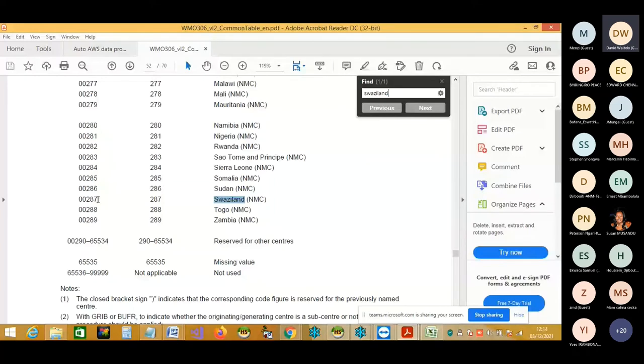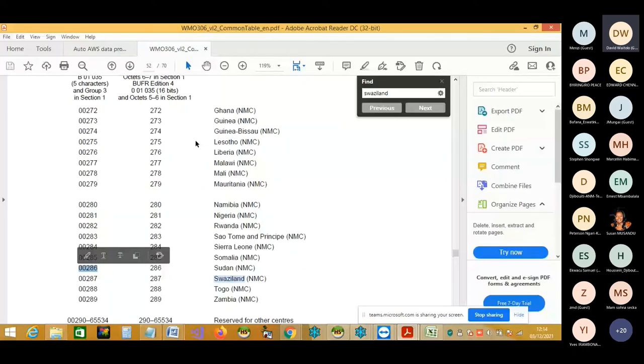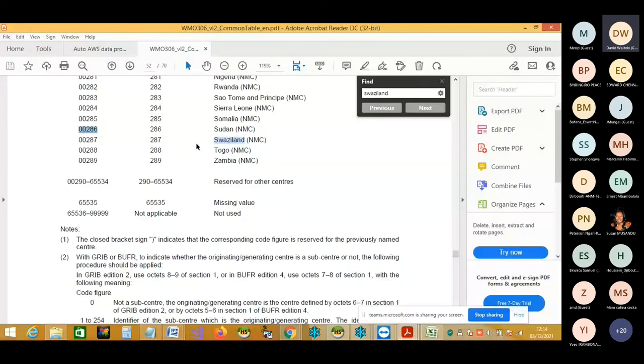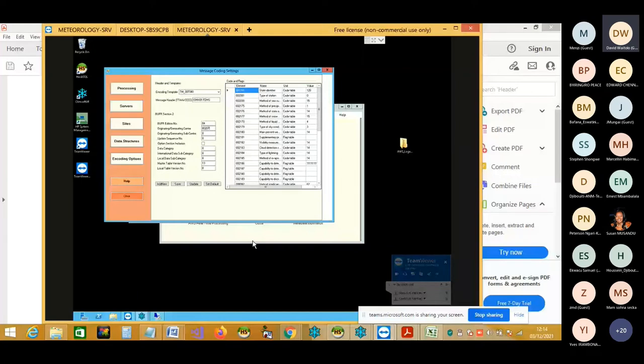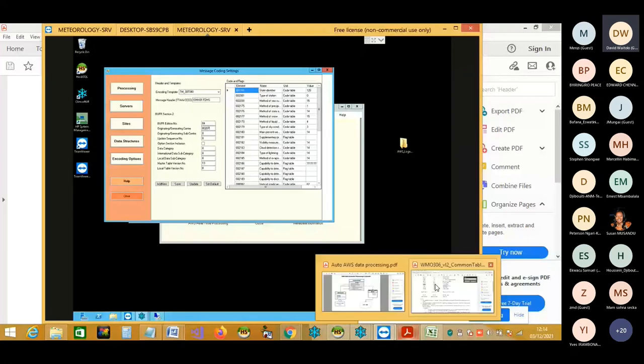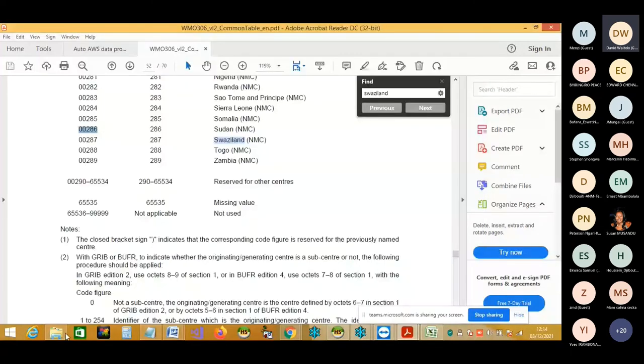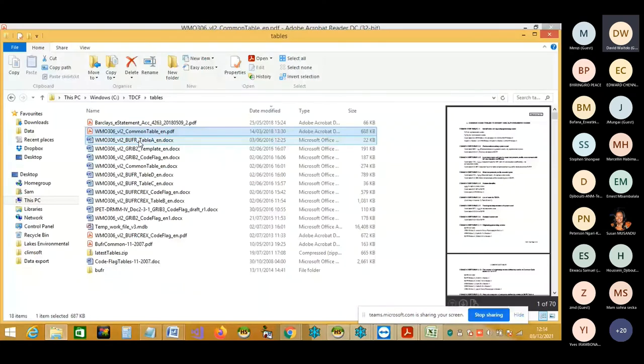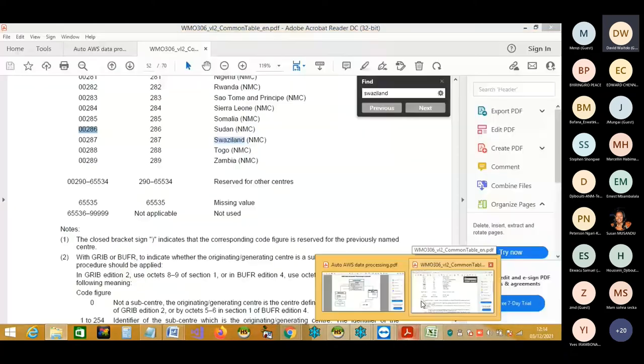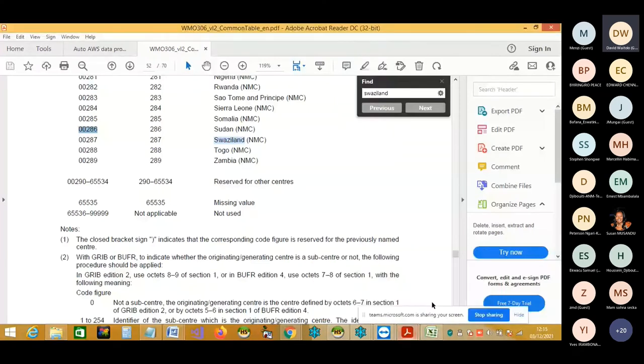So it is five digits. This is the originating center for messages. So if Sudan were configuring, it would give the number for Khartoum. That's why the number for Nairobi is 14, I think. The rest are defaults, but this number should go according to the countries. You can use this document, or you can download it from WMO. The file is called WMO 306 Volume 2 Common Table. It lists all the meteorological centers and their codes for data transmission.